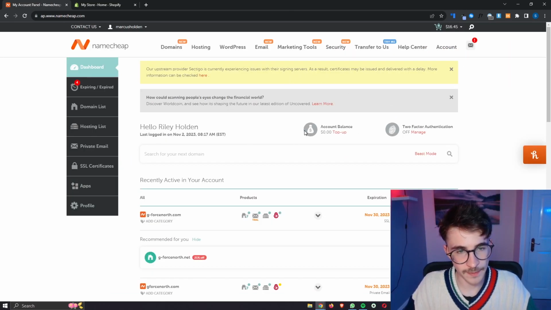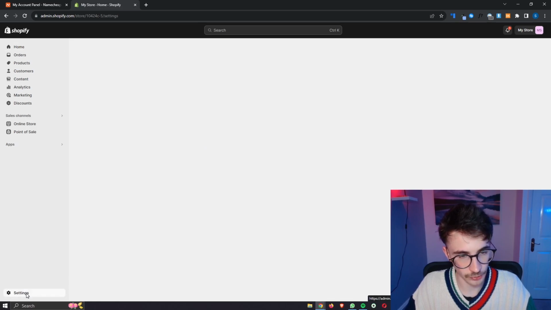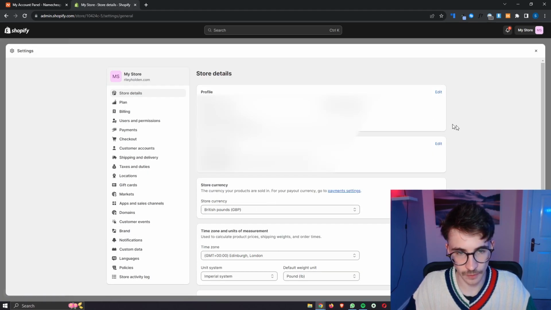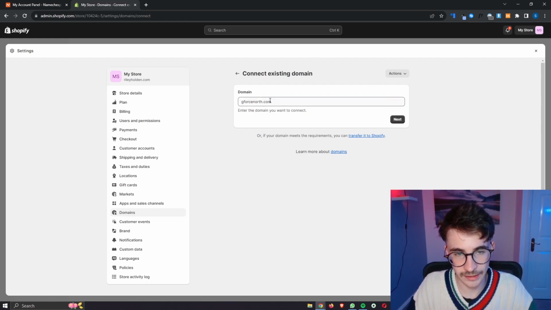Once you have your domain, we just want to then go over to Shopify, and on Shopify, click on this settings icon in the bottom left corner. That is then going to load up the Shopify settings, and from here, we just want to go down to domains. So click on domains right here, and this is going to take you over to domains. From this option, just click on connect existing domain here at the top. So just enter in your domain right here and click on next.